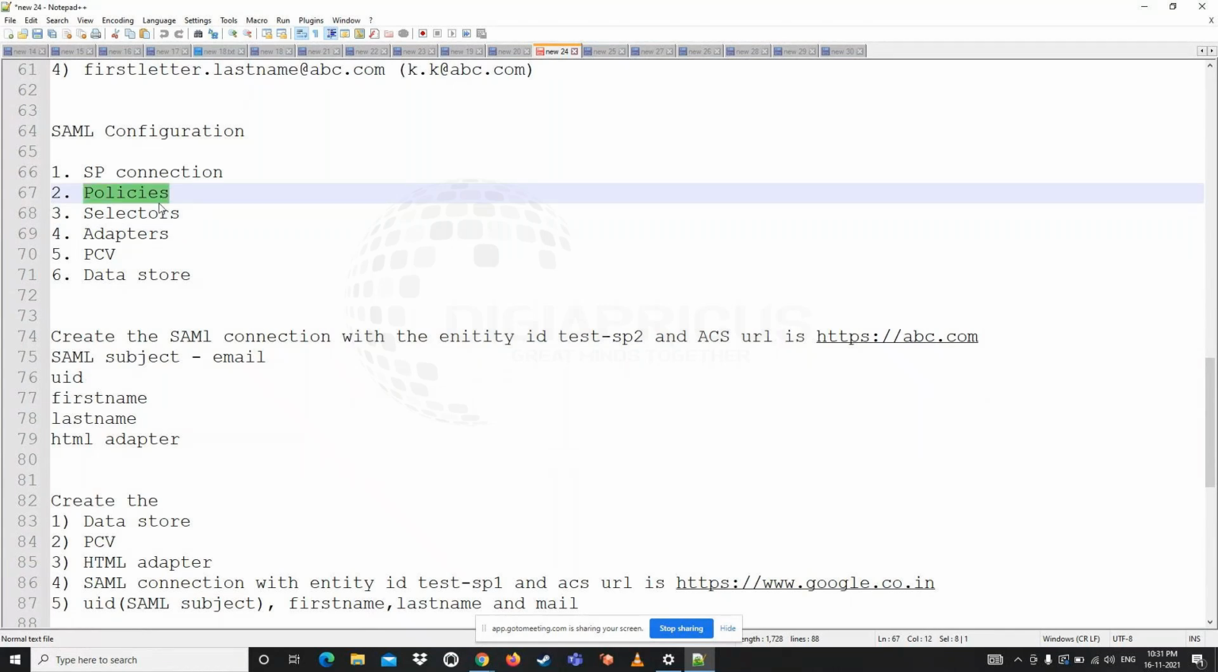For example, if I am providing one condition in a selector, how can I make that selector work? I can configure the selectors in policies. Selectors are a condition, as I already mentioned. In policies, if one condition is there, one result will be there, else one more result will be there. This is the if-else condition in Java. As I already mentioned, policies in PingFederate follow the if-else condition.